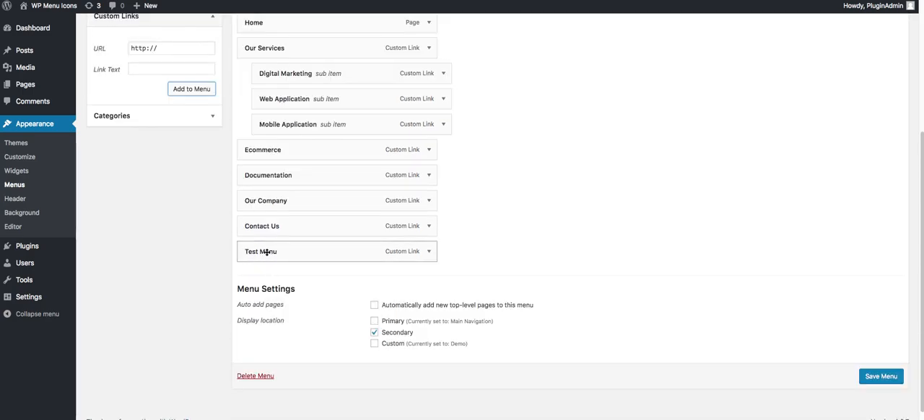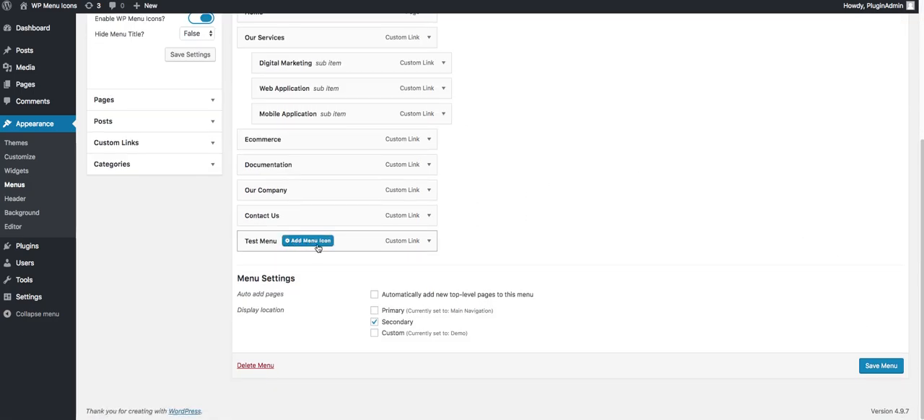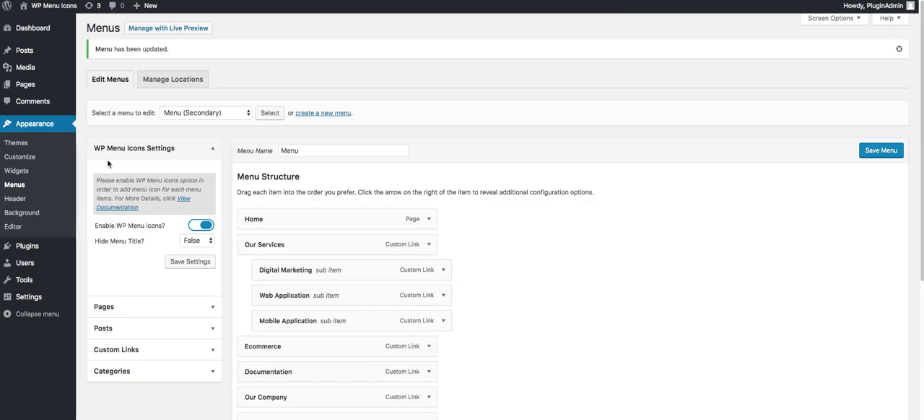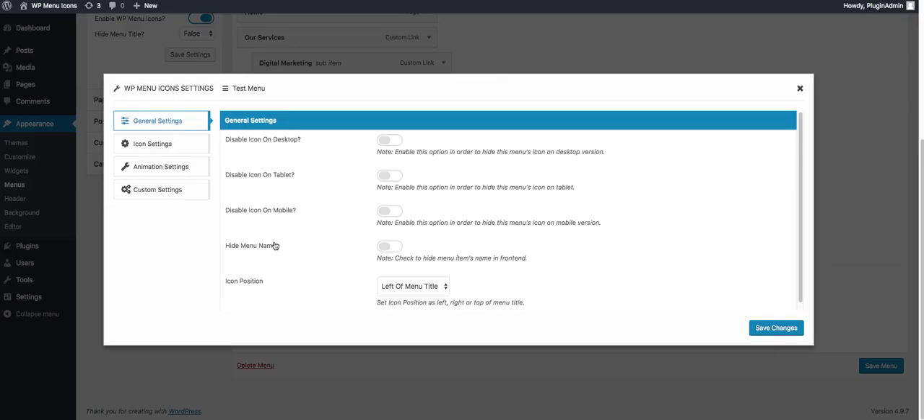As soon as I add a menu item, the add menu icon button might not appear in here. For that, you'll have to save the menu first, and then hover the mouse over there, and you'll see add menu icons. This particular feature is available here because of the WP Menu Icons plugin that we have installed just now. So you click in here, and you have several options.